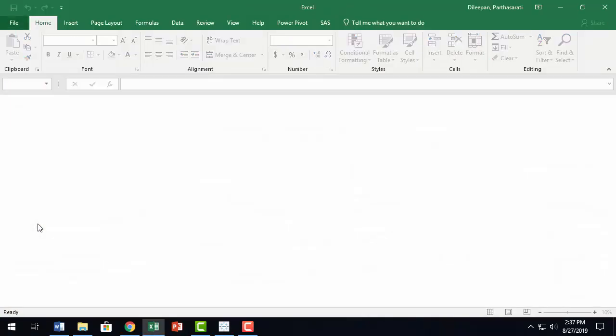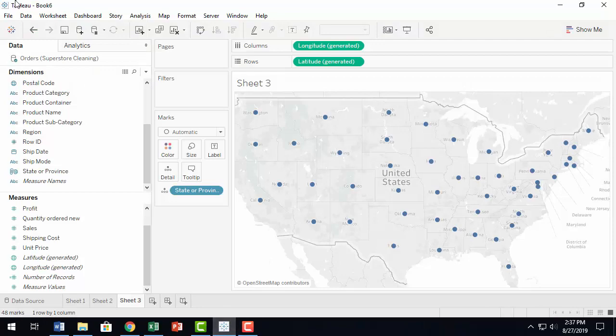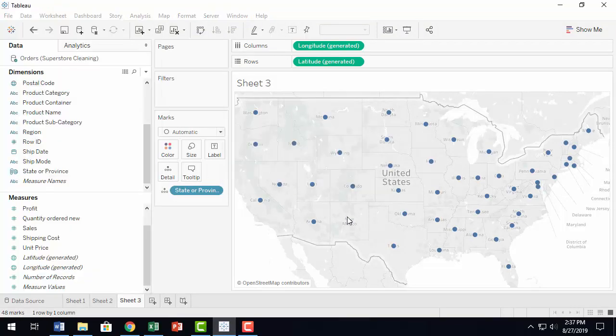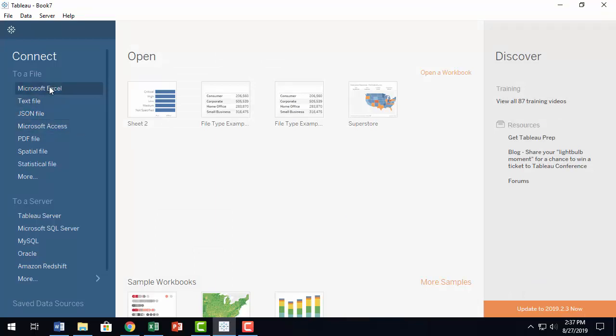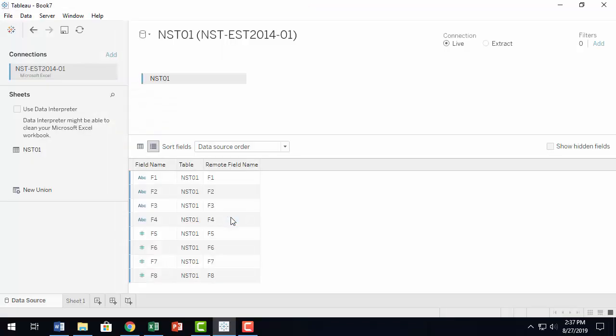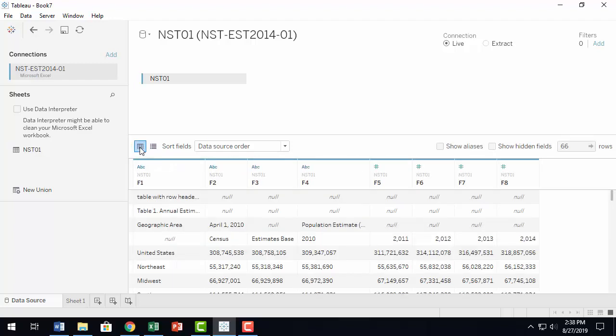So let's close this out. All right, so I'm going to start. Let's close that too. Okay, so this is an Excel file. Let's open that Excel file. Okay, so we're going to connect to it. All right, so here this is the metadata screen. Let's look at the data itself.